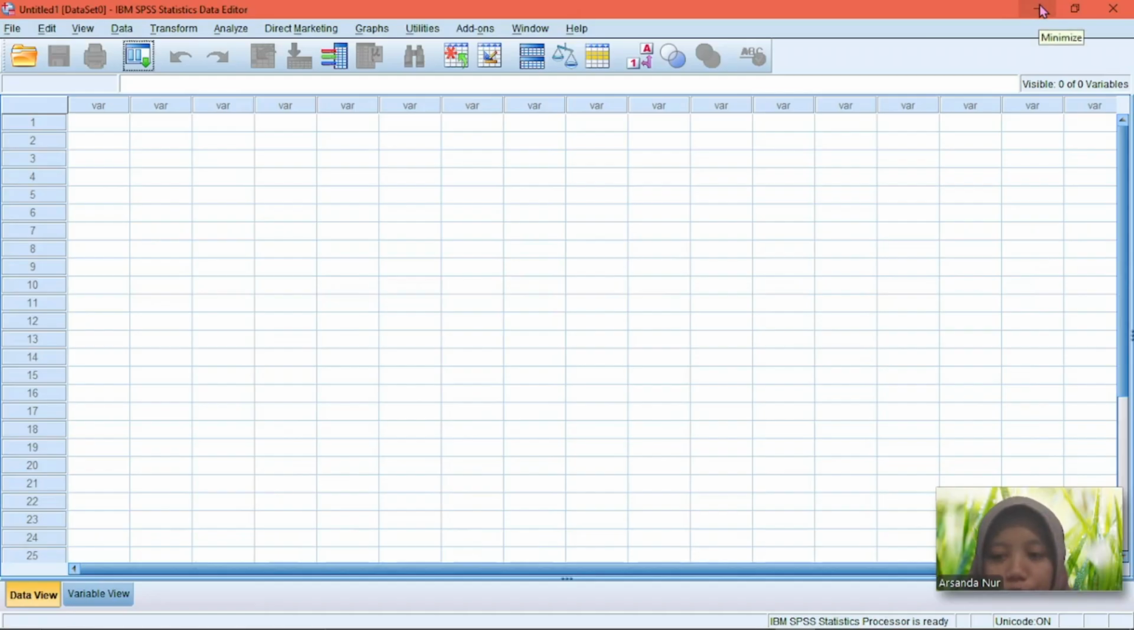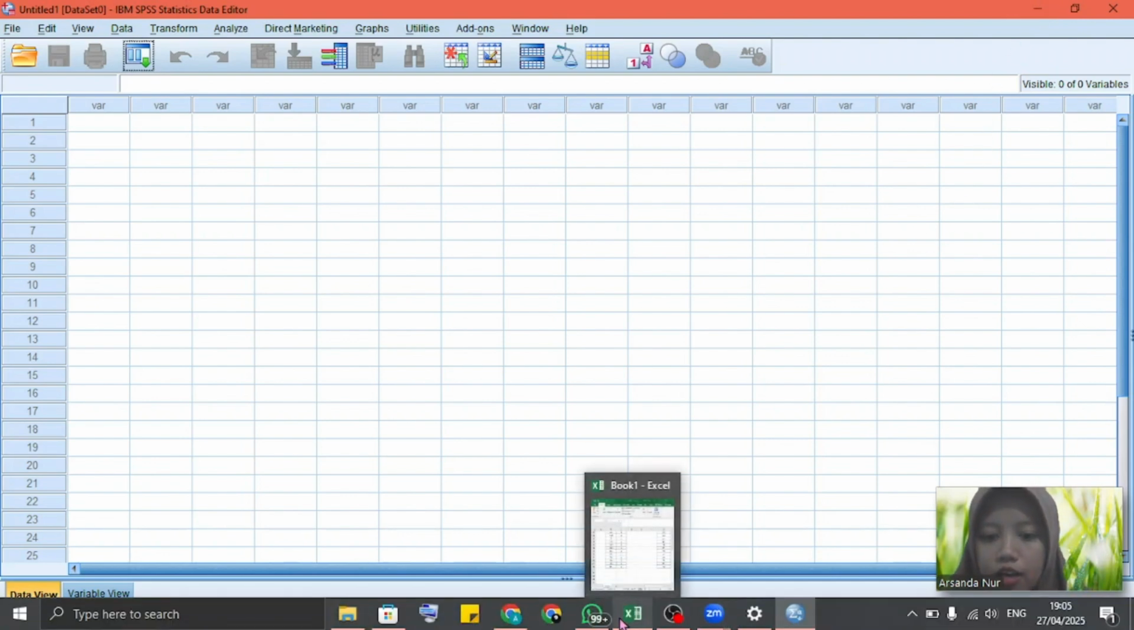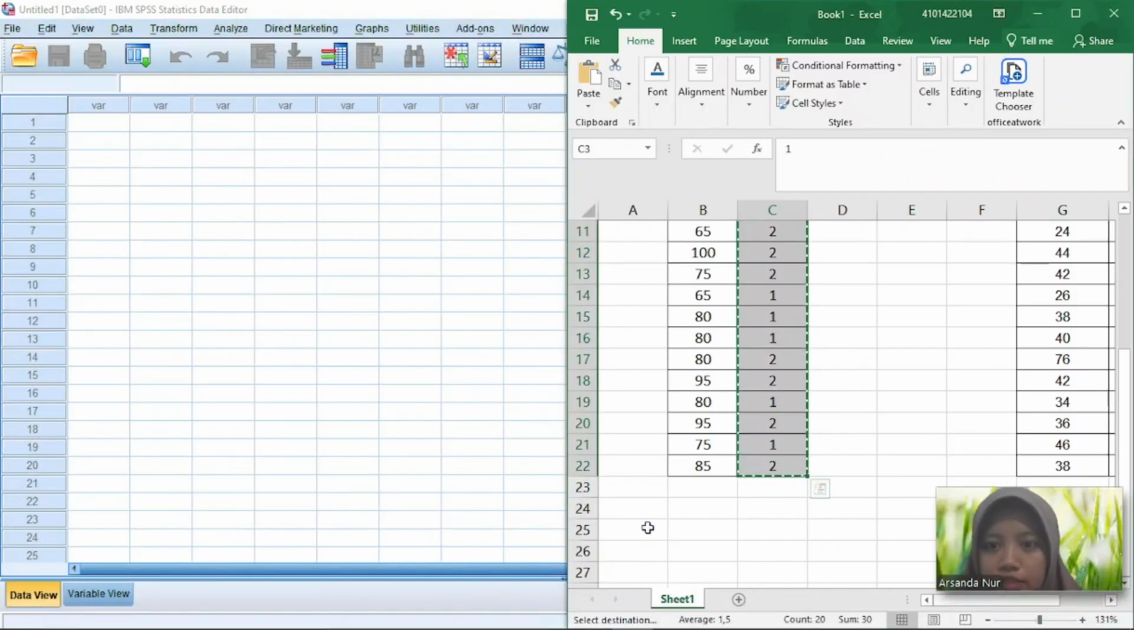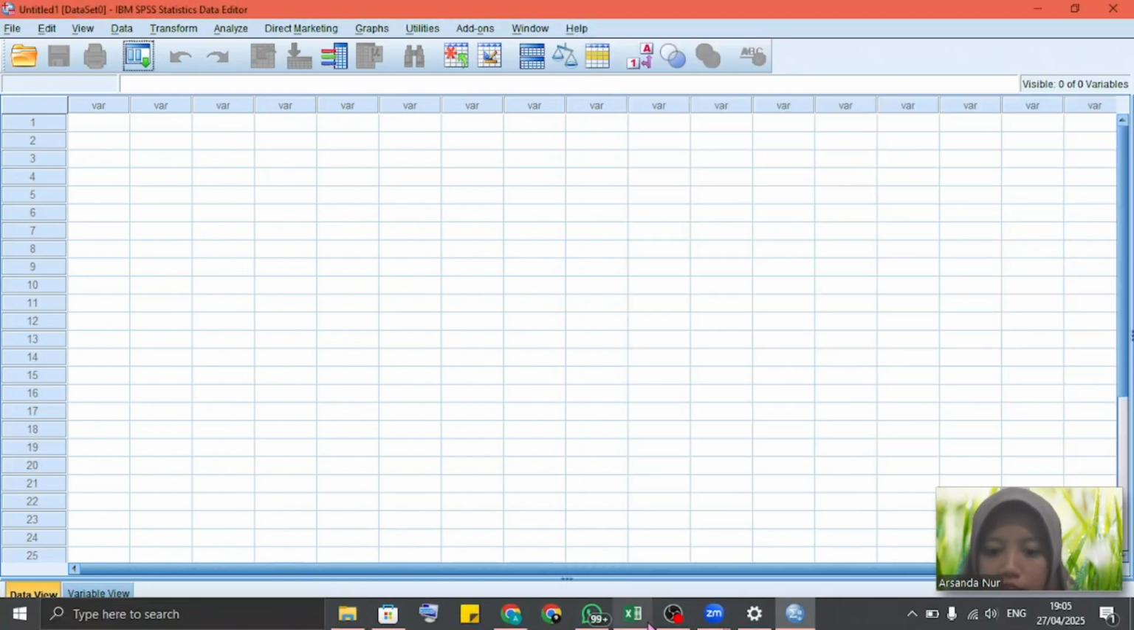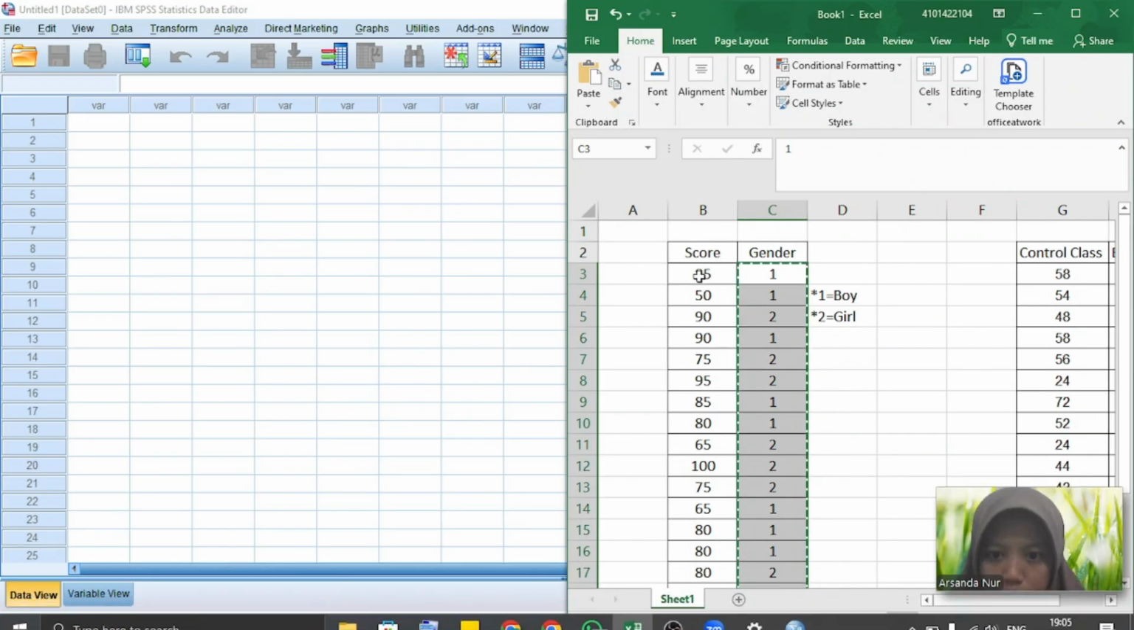Hello there, so in here I'm going to show you how to represent the data in various forms such as table, diagram, or chart by using SPSS. So first of all, you need to prepare your data. Here I have my data in Microsoft Excel. Next, you need to copy your data into the SPSS, so make sure you are in this data view. And then you can copy your data into SPSS.